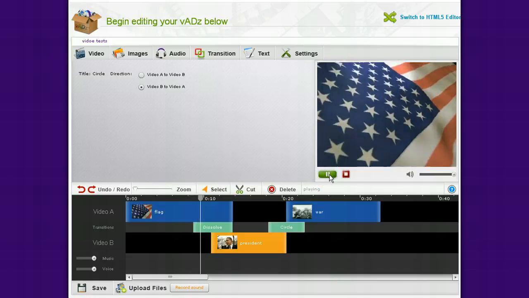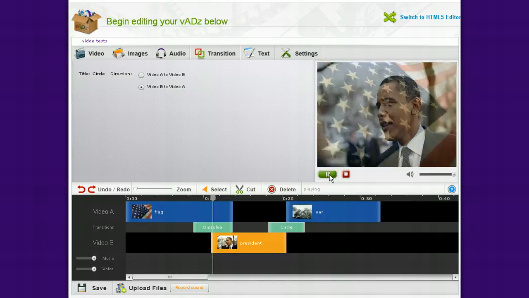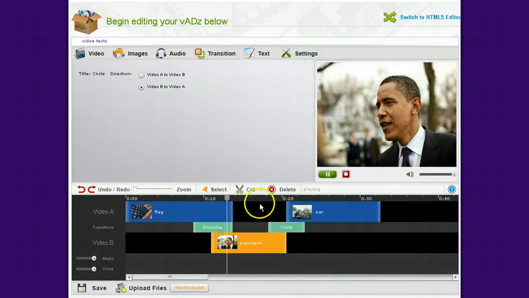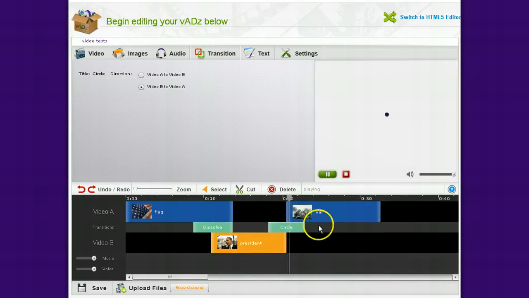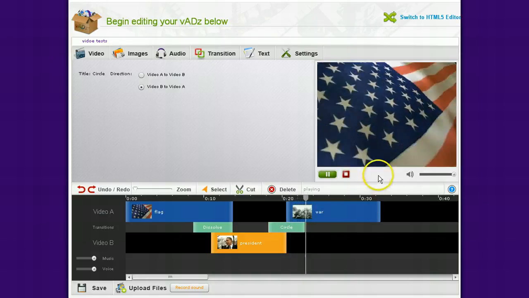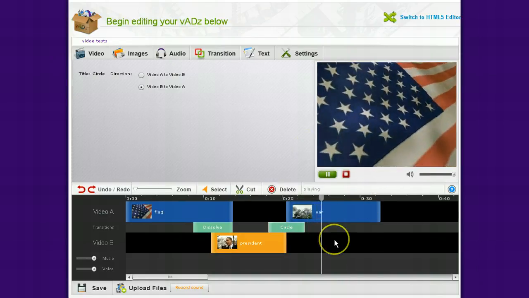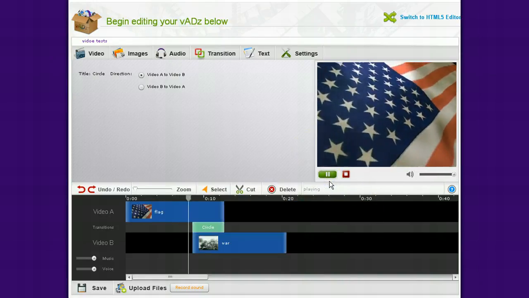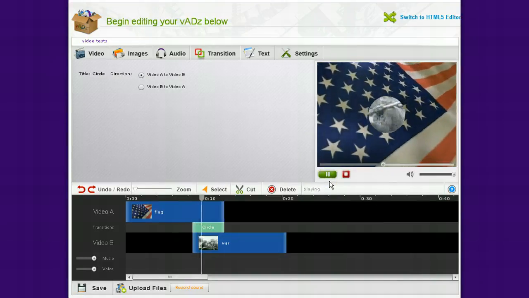You will always want to make sure that the transition box lines up with what you're trying to transition into or with. For example, here's what happens when they are not lined up. Here's another example of transitioning in between 2 different videos.